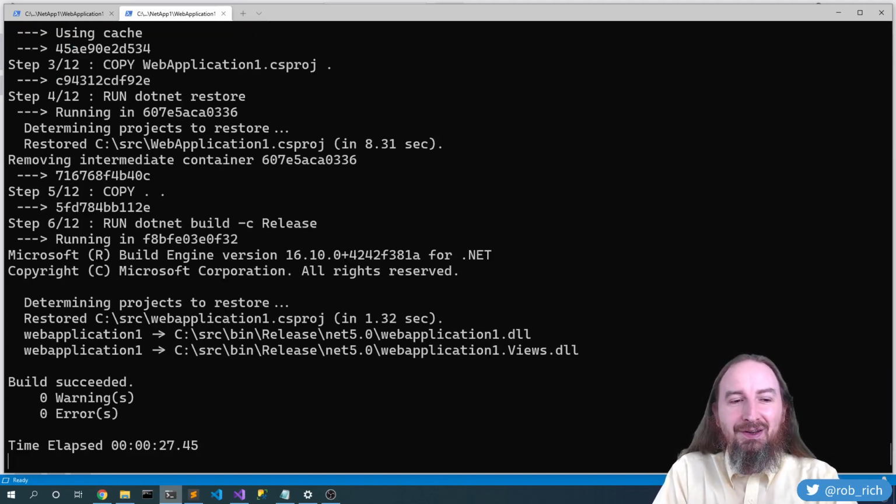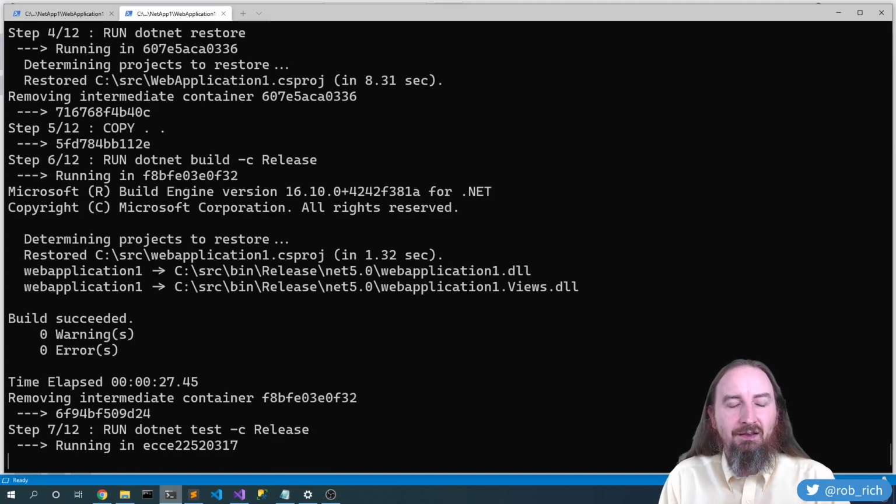That is perfect. Now let's run all of our tests. In this case, there are no tests in this project, so it looks like it might succeed. Let's run our tests. And in this case, all of our tests passed. Perfect.